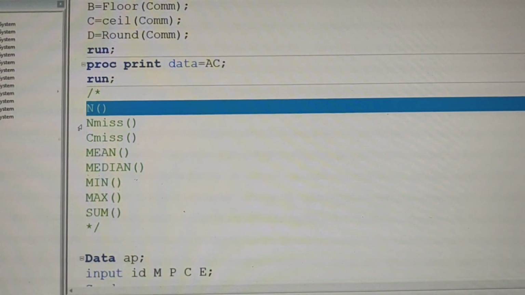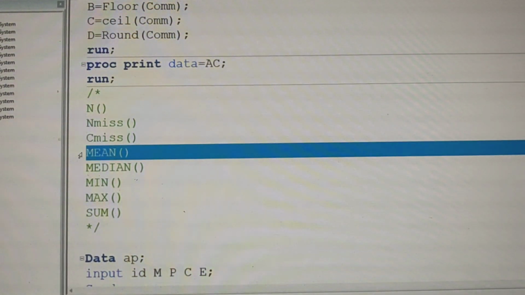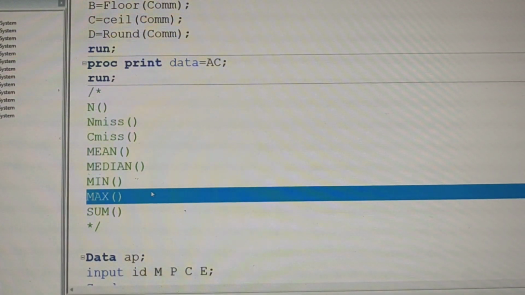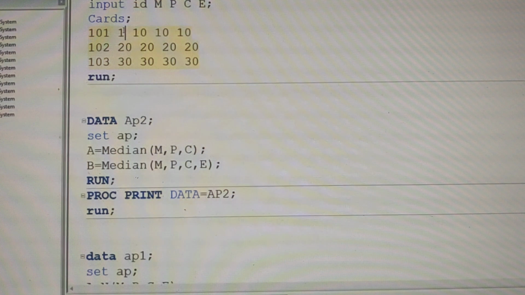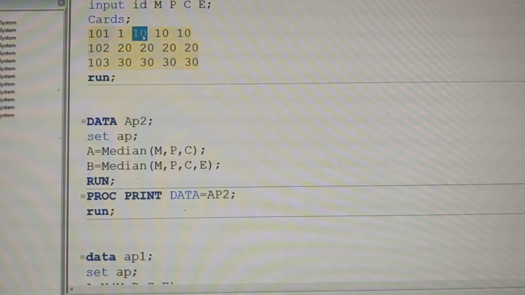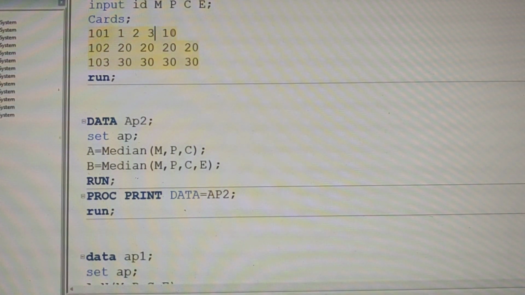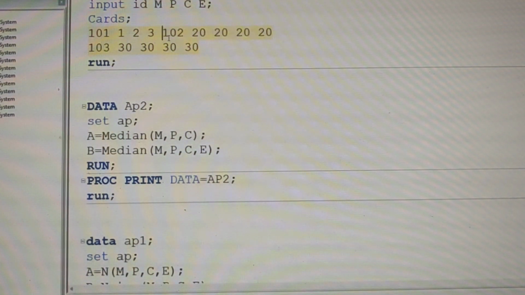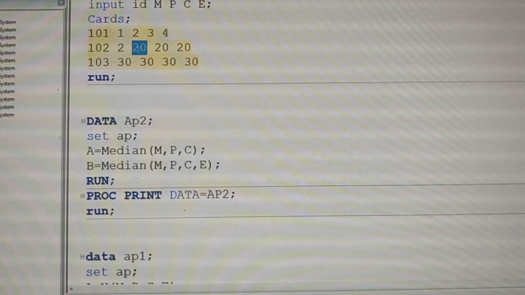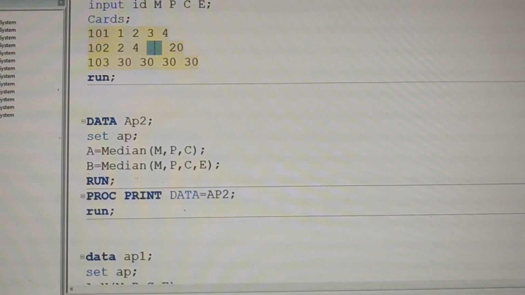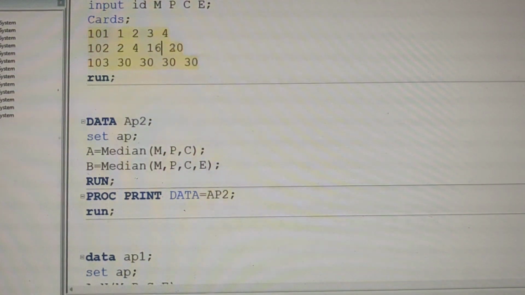We have done N miss, C miss, mean, median. Now min, max, everybody is aware of the min, max here. For example, here 1, here 2 is there, here 3 is there, here 4 is there. Okay, 4. Now just the functions only, then 2, then 4, then 1 only, then 6 only.